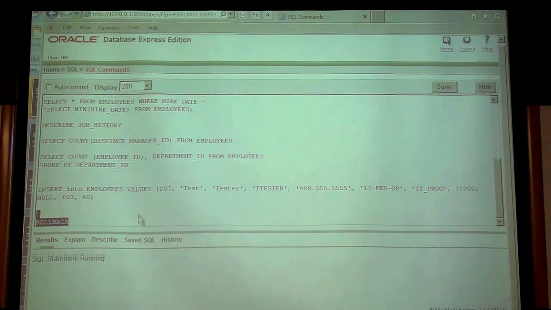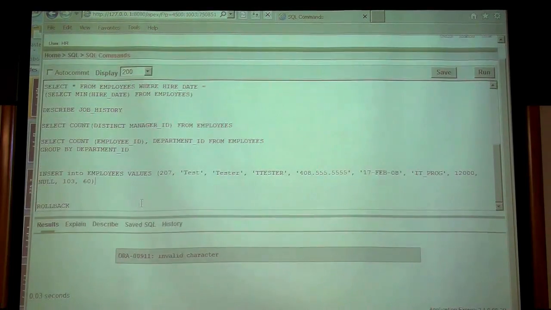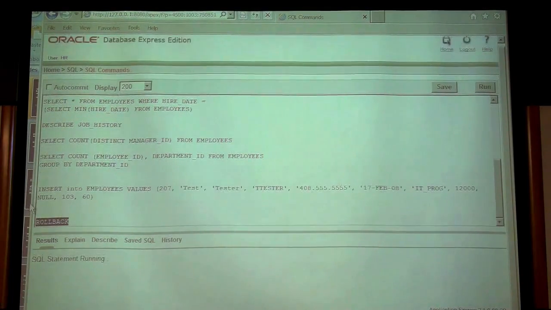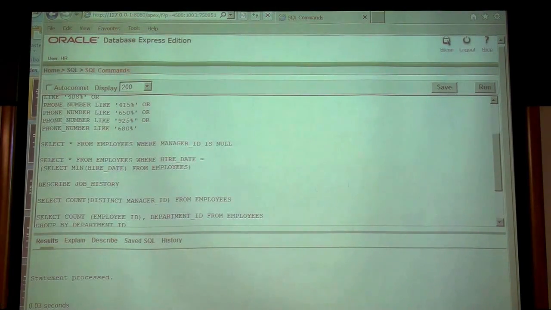Okay. So this person is now rolled back. What happens? Yeah. Okay. So basically, I have undone my changes. Okay, to be on the safer side.